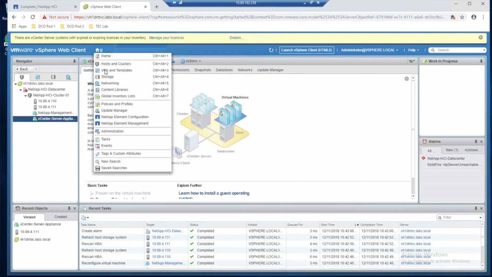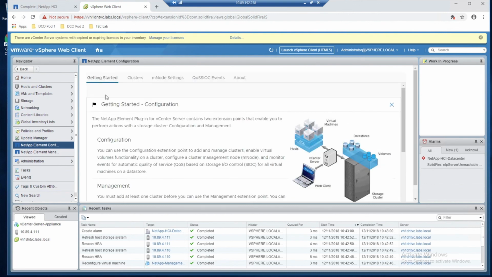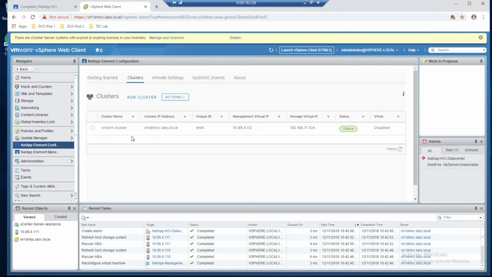And then if we go to the home menu, we can actually take a look at the plugins that the management node installed. The element configuration plugin allows you to do basic cluster administration. From the clusters menu, we can see that our cluster has already been added, and we can see that the storage is currently in an online state. We can use this plugin to do things like cluster expansions, which we will cover in a later video.